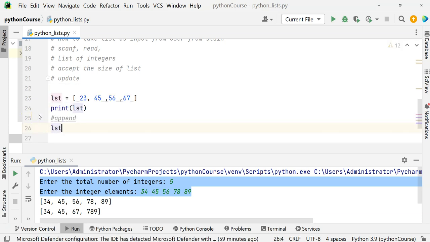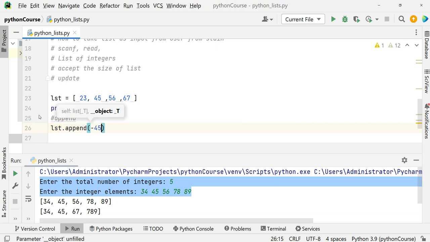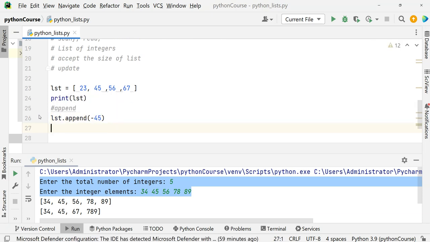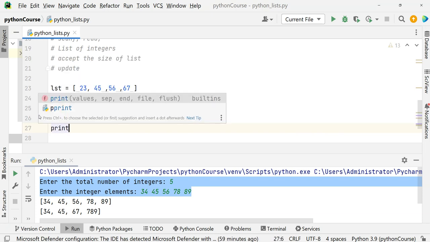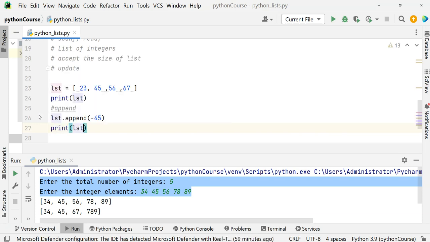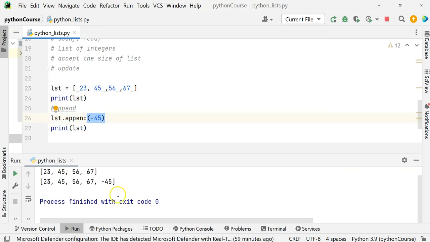So when I say lst dot append minus 45, and if I say print lst, at first it will print only these elements, but after appending, right, it will print these elements, and at the end this will be appended too. So when you say like this, see, earlier before append only 4 elements were there. After append there was one more element at the end. Append means at the end.